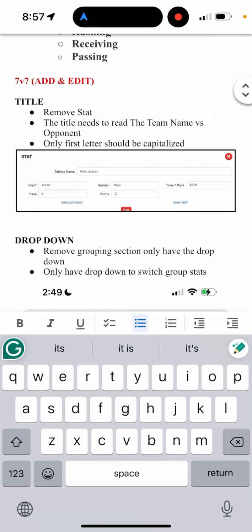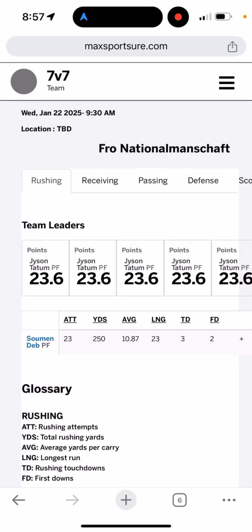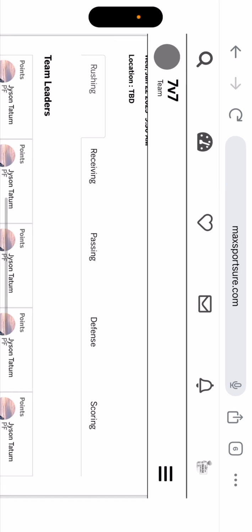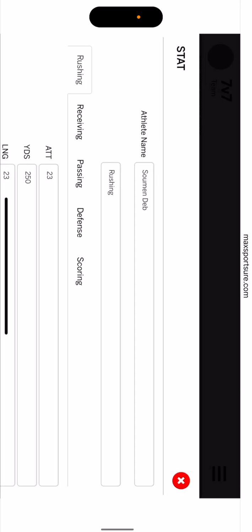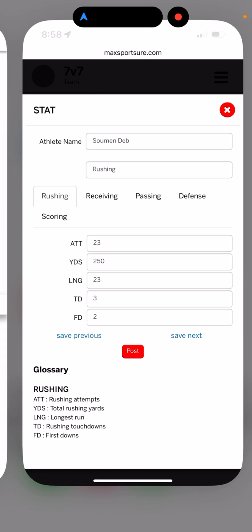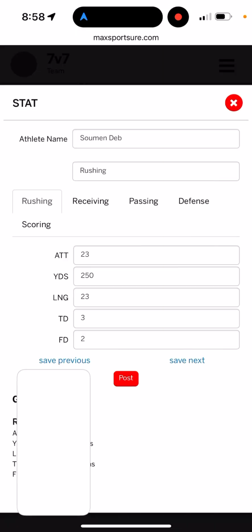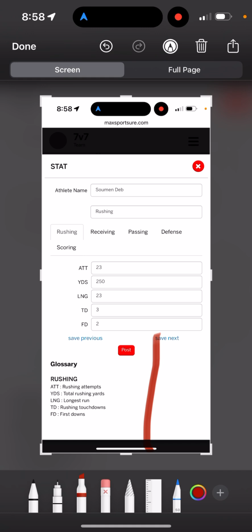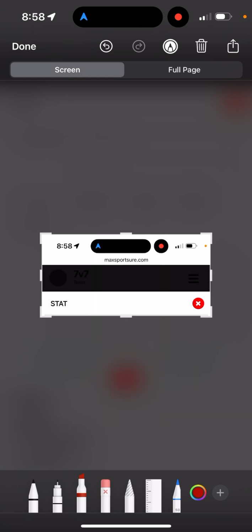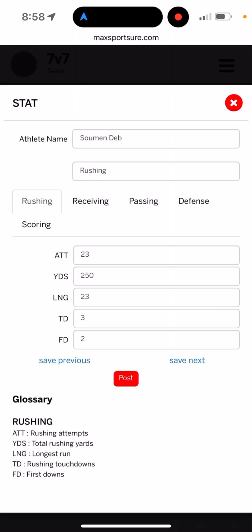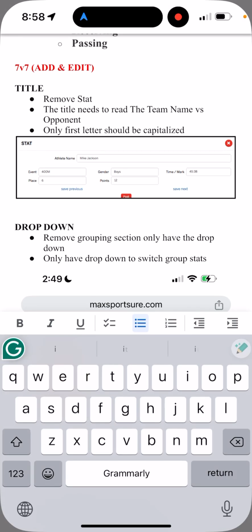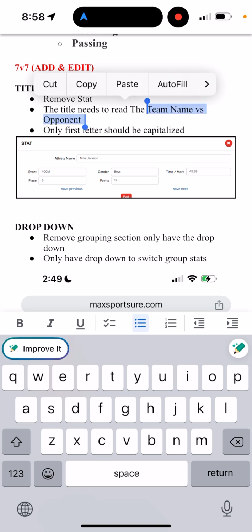Okay, now let's go to the add and edit side. So the add and edit side, this would be the edit. The title, as you can see, the title right here where it says stats at the top. That title should say the team name versus the opponent name. That should be the title at the top.